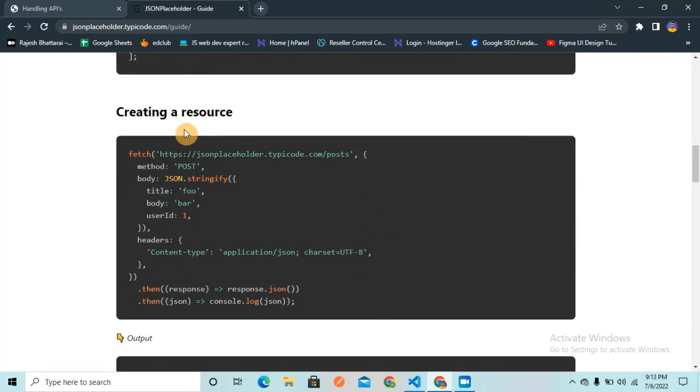So what can I do? Here it is saying creating a resource. How to do it? Same. I'm just going to write the fetch function and pass the URL. But after passing the URL, I'm going to pass one more object, and inside this object I'm going to pass the method. Since I want to create a post, the method is going to be POST, because this is a POST request for creating data. Inside the body I'm going to pass all the data in JSON format.